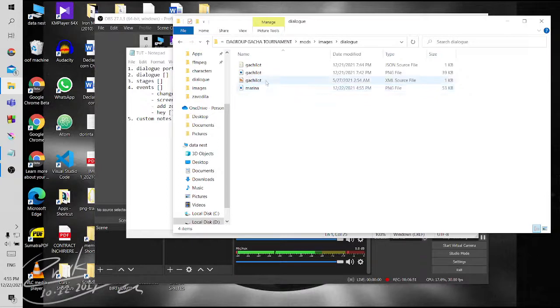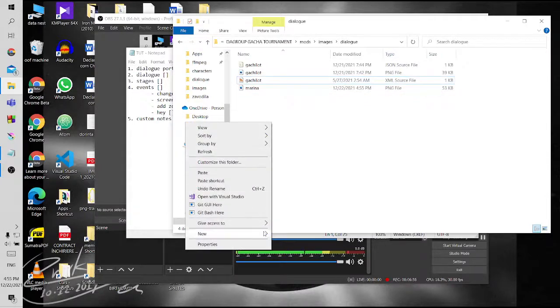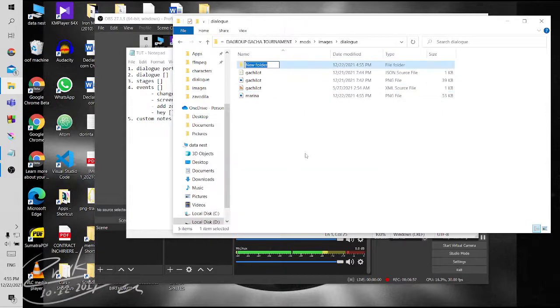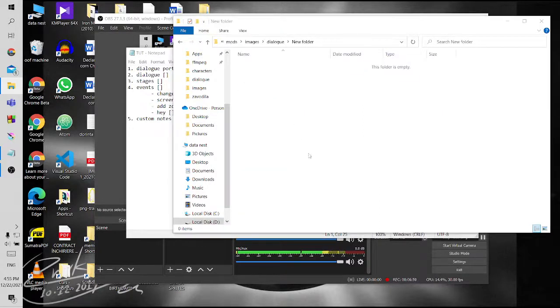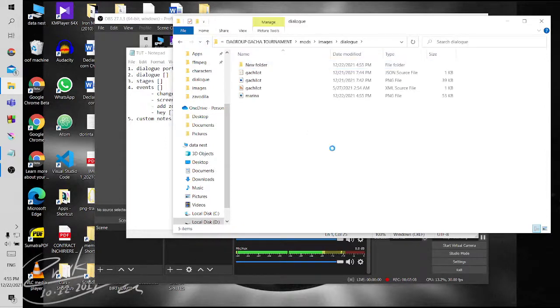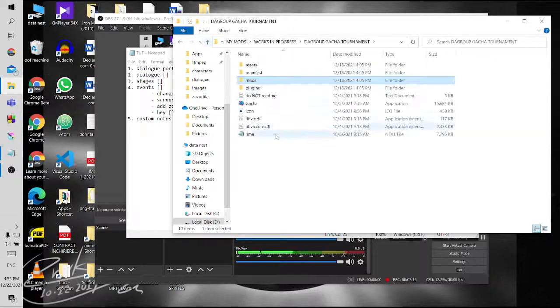So here it is. Now, we're going to take this, copy it, make a new folder because we're going to need to rename it. We're not making a new one, a new XML. You're just taking this one, rename it to Marina because that's the file name of the picture, and paste it here. And you can delete the folder, or I'm going to keep it because I use that kind of thing. So here are the two files you need. Now you go back here and you boot up the game.